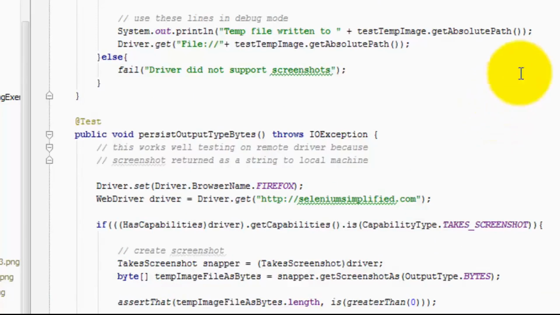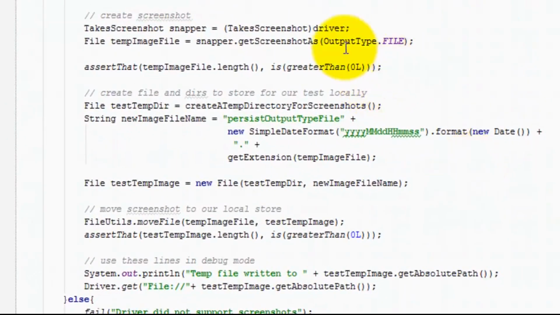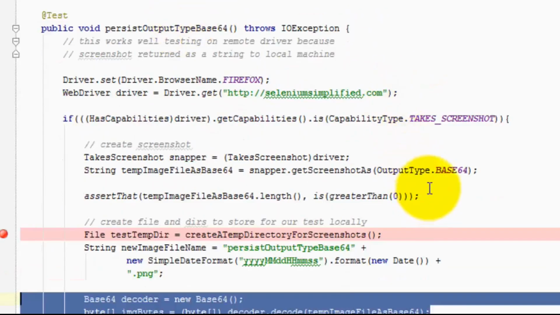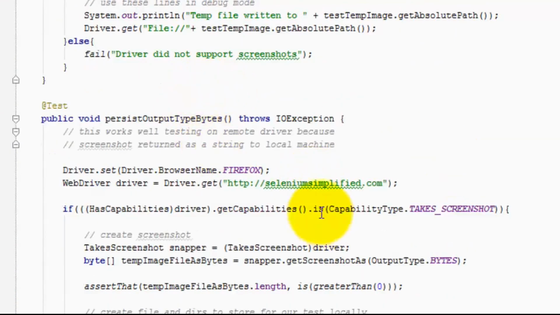But remember, we use the output type file when we're running locally. When we're running with a remote WebDriver, we want to use either base64 or bytes. And the reason you would choose between base64 or bytes is more in terms of whether you want to do any processing on that image beforehand.